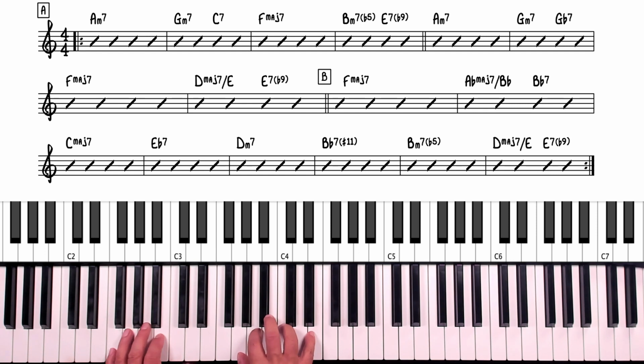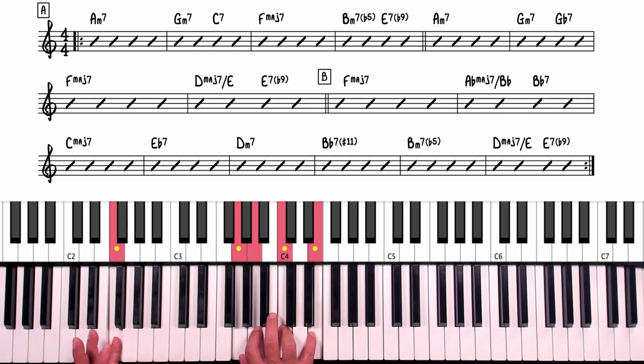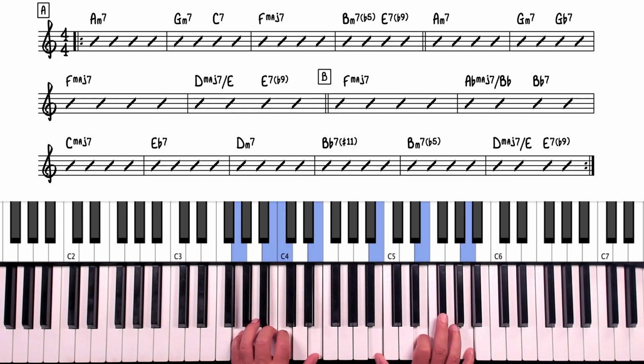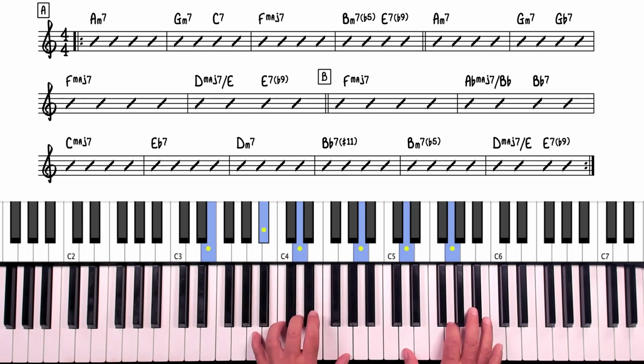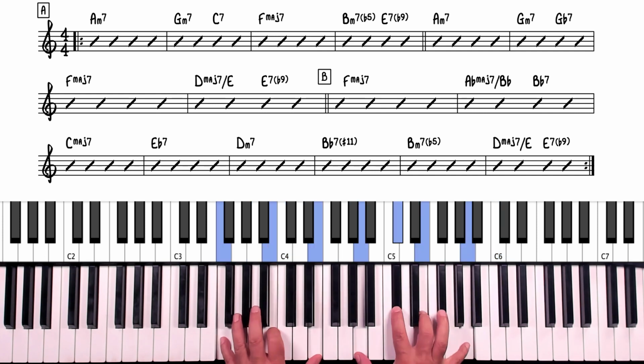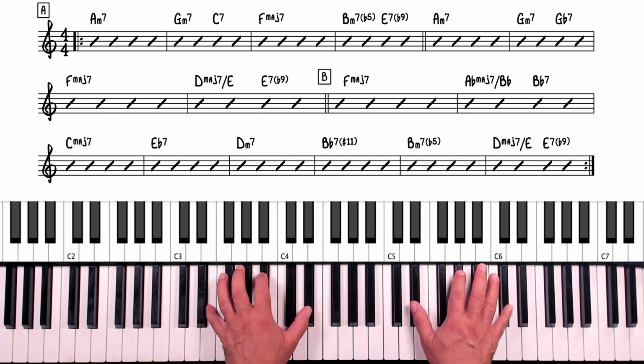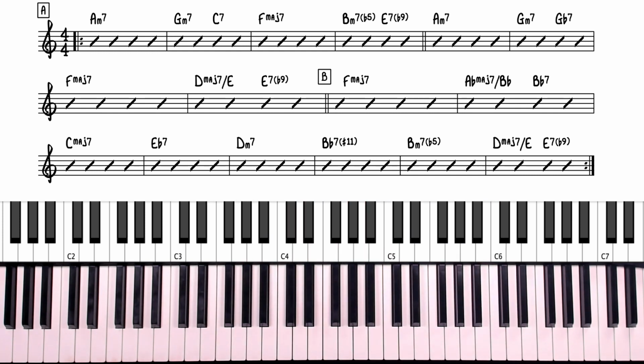F major 7, root position, 9 for root. I could have played open voicings. Maybe next week we're gonna play open voicings. It's gonna be like, maybe. But not today. Today we're gonna play close position voicings. So letter B.